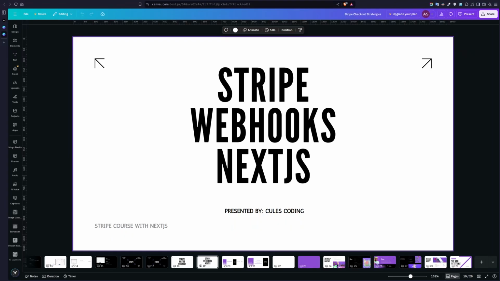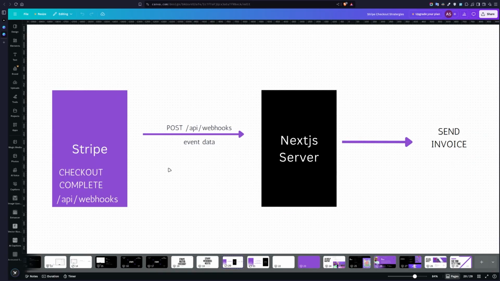Hi everyone, so today we are going to learn about Stripe webhooks with Next.js. So what are webhooks in Stripe and how do we use them? Webhooks are basically just listening for certain events that can happen in Stripe, and when that event occurs, you run some operation. So let's see a real world example.